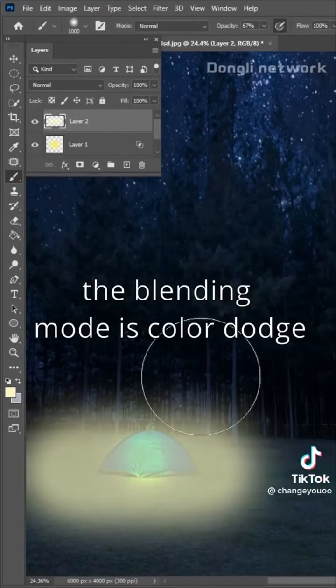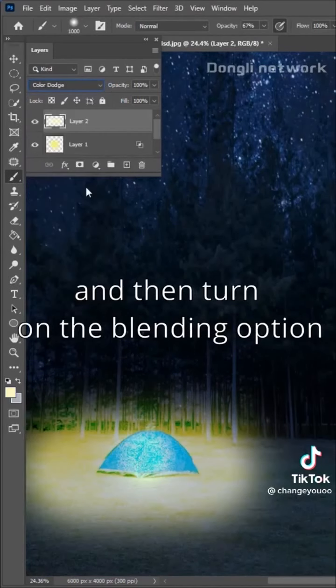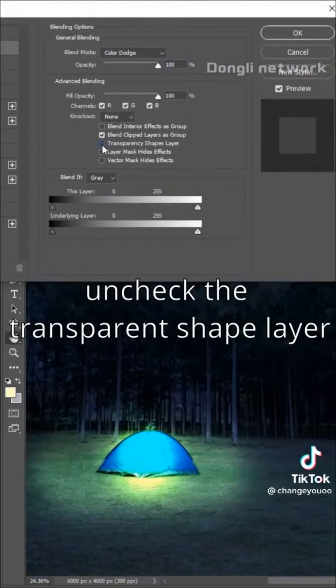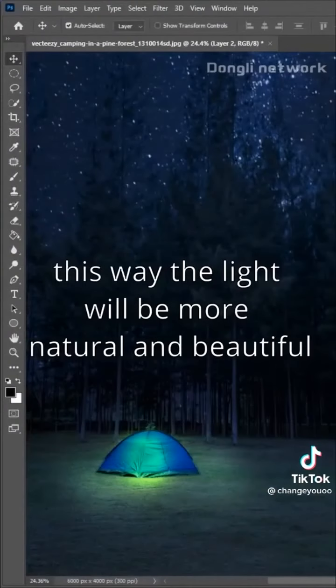The blending mode is Color Dodge, and then turn on the blending options. Uncheck the transparent shape layer. This way, the light will be more natural and beautiful. Have you learned it?